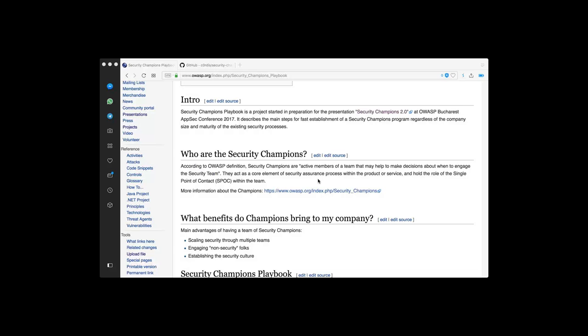And in order to go for it, and in order to actually talk about such a program, we first have to define what the champions are. So surprisingly, on OWASP, there was already such an article, or unsurprisingly, let's say. According to the definition, security champions are active members of a team that may help to make decisions when it comes to security in general, and they act as the core element of the security assurance process within the product or the service.